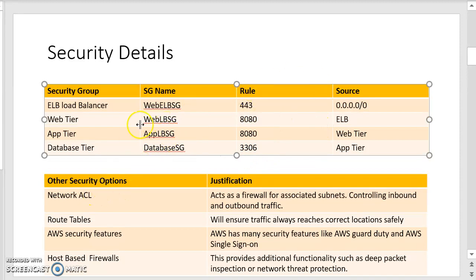Other security options I have is the network ACL, which is just the access control list. It's a firewall between these subnets. Route tables just decide where all the traffic goes, to the right location. So the original route table would just be to the default location.